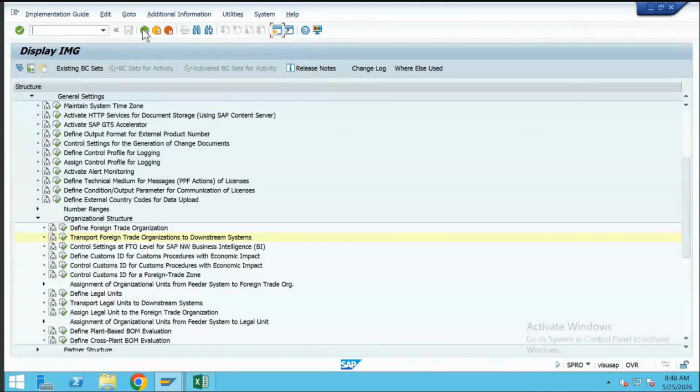So if you have a number of FTOs or legal units, you can use the same route. But if you have very few entries, then it's not wrong. We can go ahead and maintain all. At the end of the day, these are master data, so we can maintain client specific also. If you wish to do the same activity in quality and production, you can do it. Or else you can simply transport this FTO to the other systems by executing transport FTO to production system. Right, so these four are not required now.